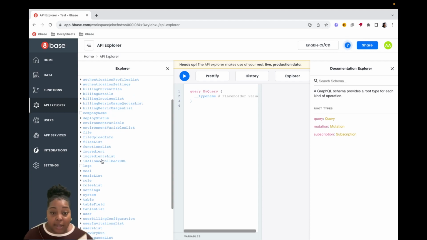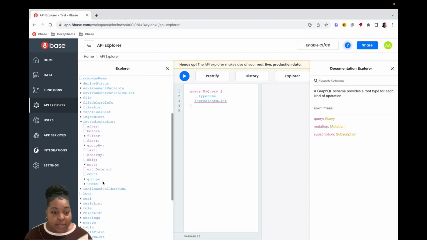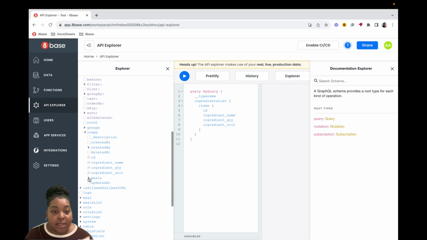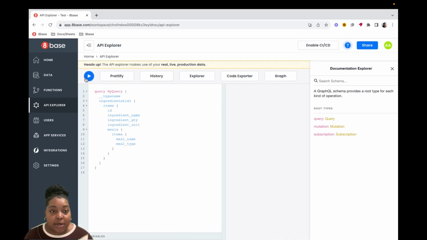In this case, I'll be creating a query to read the list of ingredients. So here's the ingredients list object, its items, and for the list of ingredients, I want to see their ID, the ingredient name, the quantity, and the unit. The ingredients table also has meals associated with each ingredient. So I'd like to see that as well. So here I'll click on meal name and meal type. And we'll close the pane here.